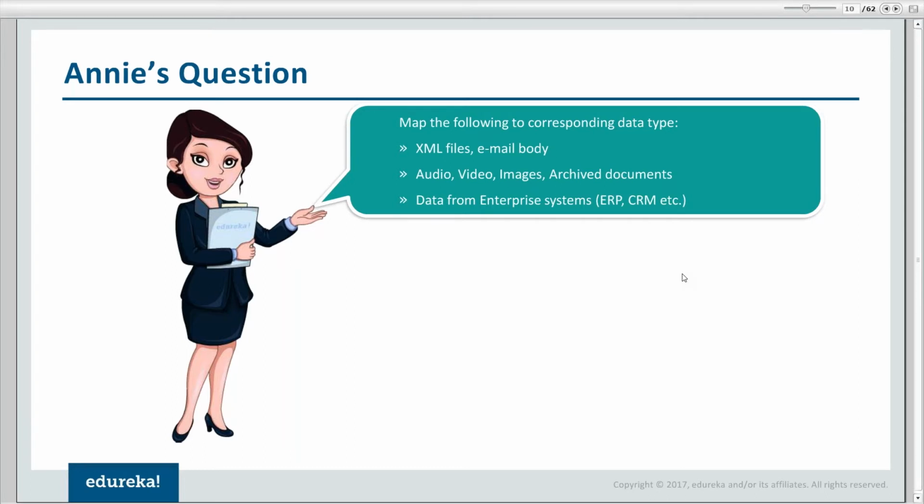Vikramjit, can you check your answer? All right, almost everybody gave the correct answer. So XML is semi-structured data, audio and video are unstructured data, and data from an enterprise system, any ERP, is RDBMS, so structured data. Wonderful.